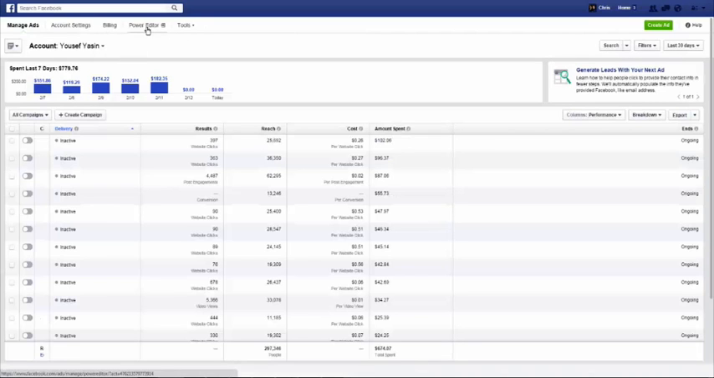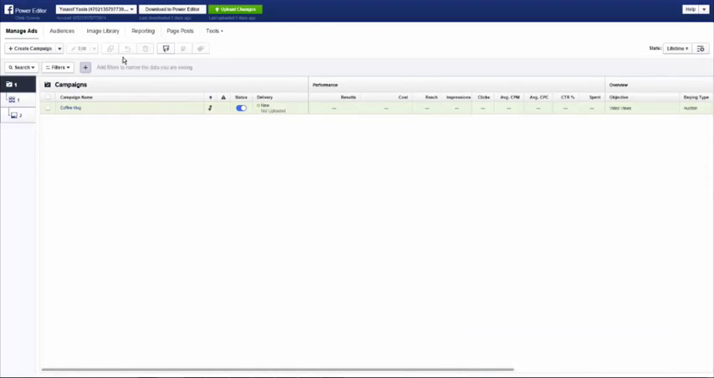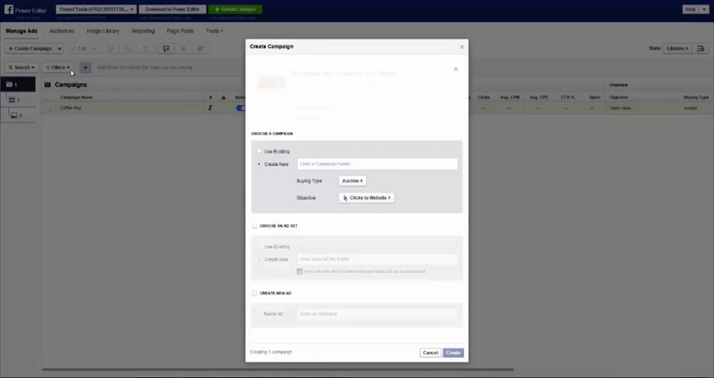So here's the ads manager. You're going to want to go into Power Editor. That's where I recommend creating all your ads. And here I am in Power Editor. We're going to create our first campaign, and we're going to go ahead and name this Tracker.